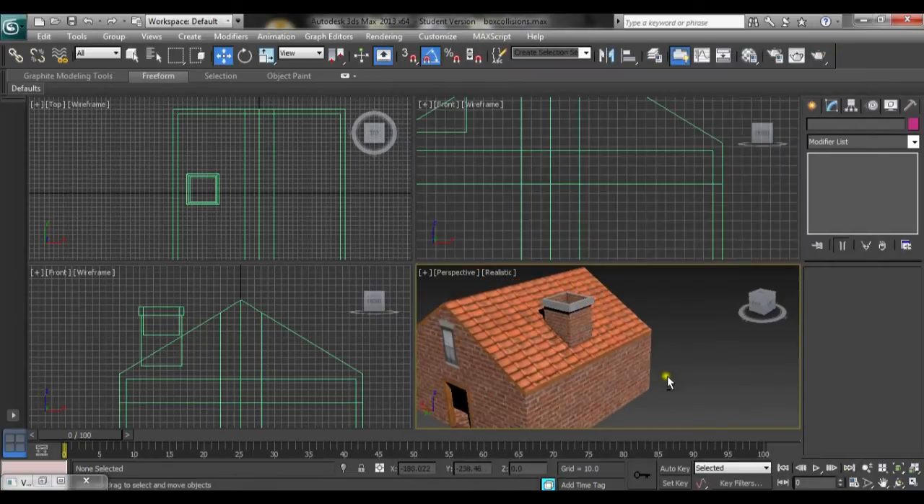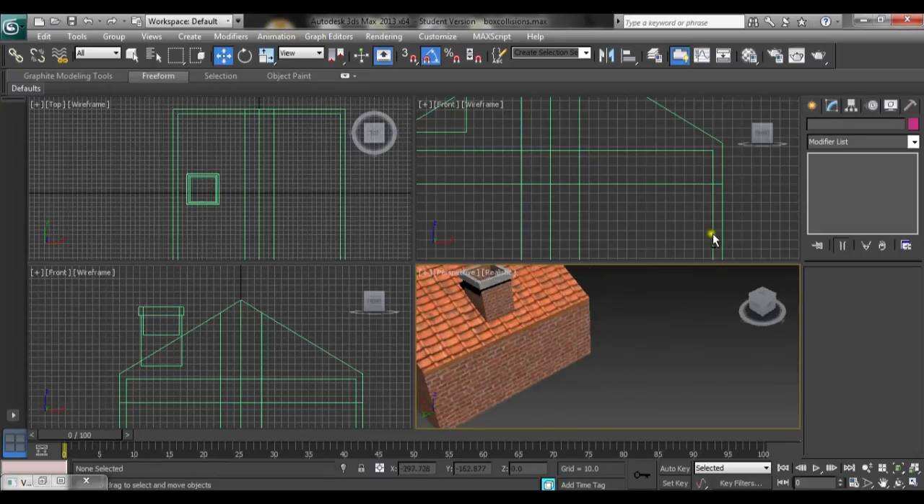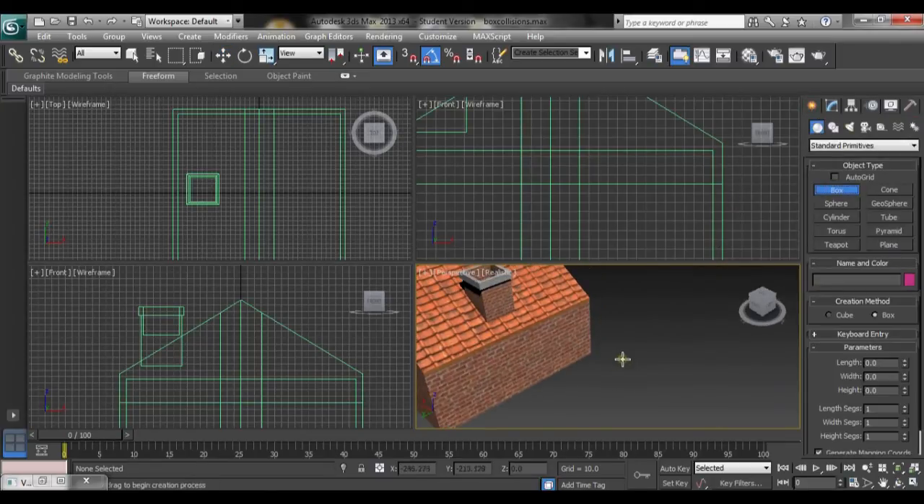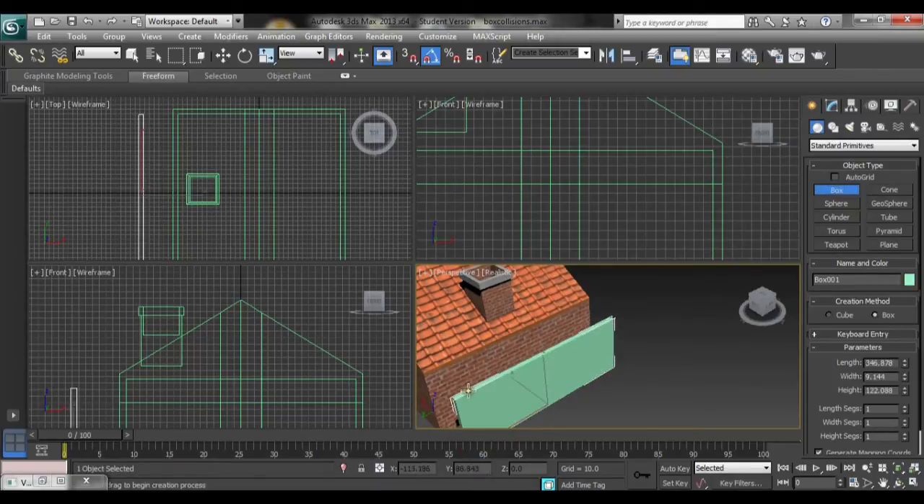First of all, you want to drag out a rectangle. So go to your Create panel, get a box, and drag it out reasonably sized to the wall you want to collide. Like so.